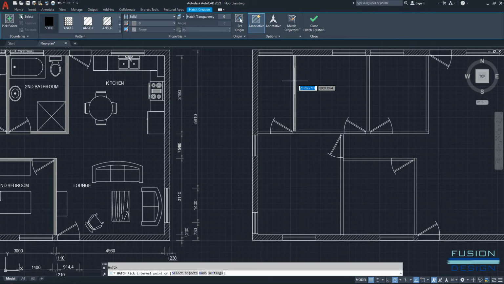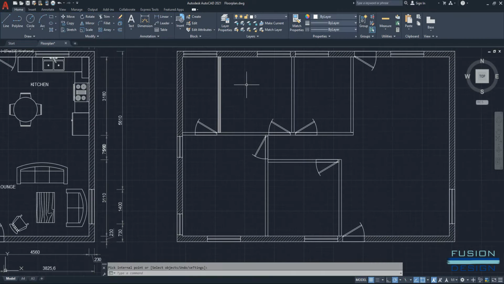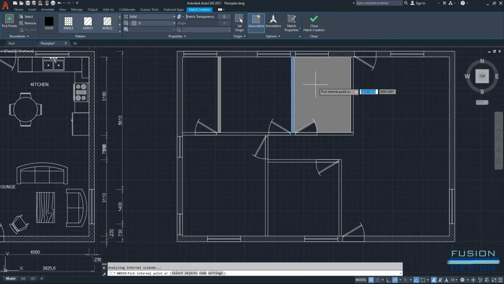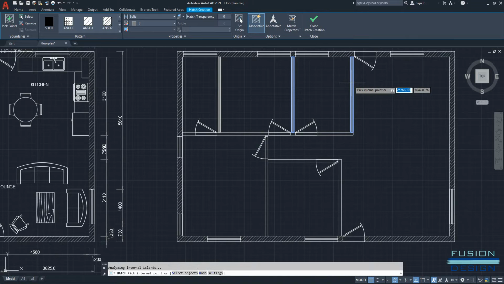And as we've done with the previous hatching, go and select each area individually. So click to place, enter or space bar, and repeat that with every wall. Be careful not to select the room. Make sure that you're inside the boundaries of the walls to select them.